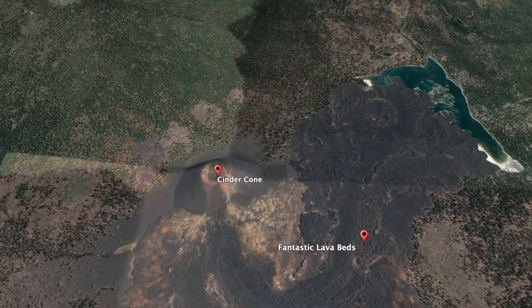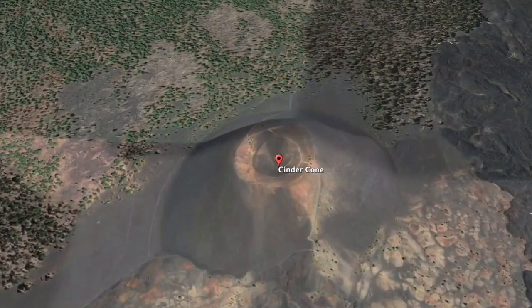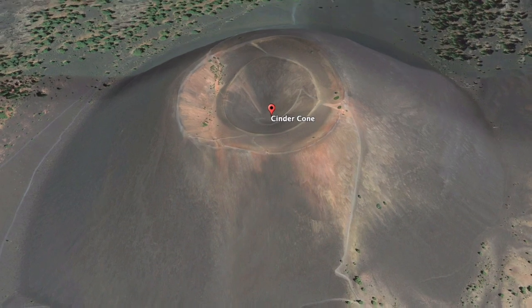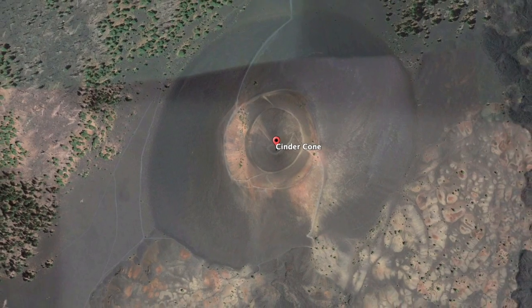If you ever go to Lassen Park, you can actually hike up Cinder Cone Volcano and into its crater. The trail is about a 4-mile round trip and will take about 3 hours to complete. Here is a quick video showing the hike.